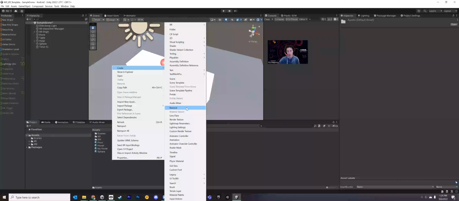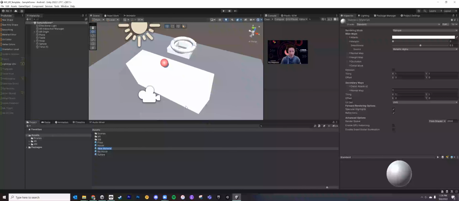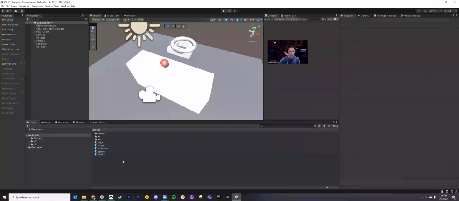Anyways, we just want to click on this. We want a material. And it's going to say new material. I'm going to call this table. Table. Now notice I've already got 5 materials just hanging out in my root asset folder.